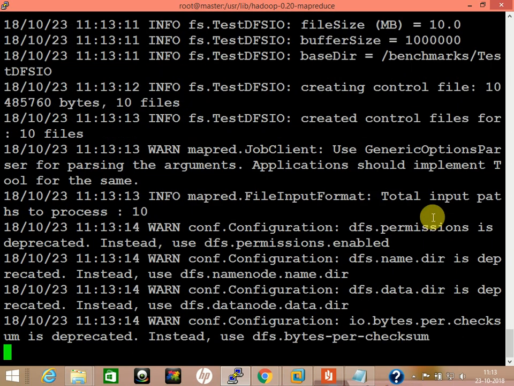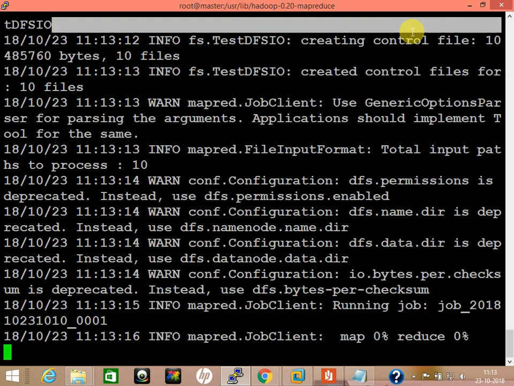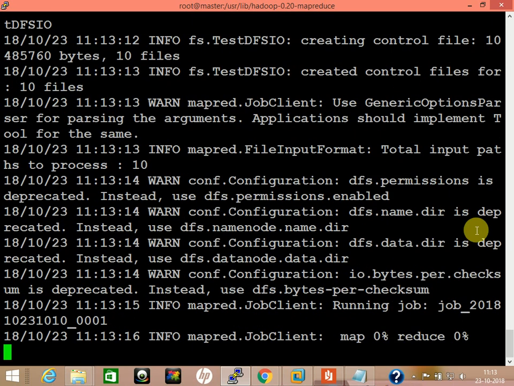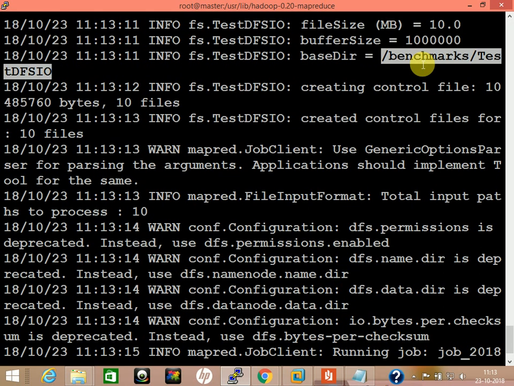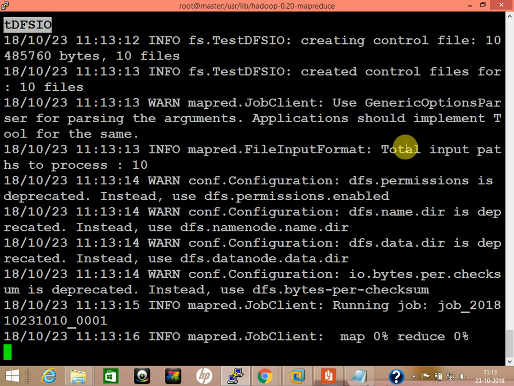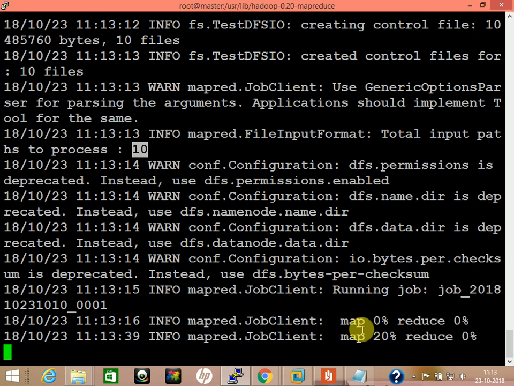Now you see the base directory is benchmarks. The directory which I had created, benchmarks, it is working only inside that. It has now started to create certain files. Total input paths to process, how many? 10. Why? Because I have given the number of files as 10. It has started the MapReduce job, 20%.